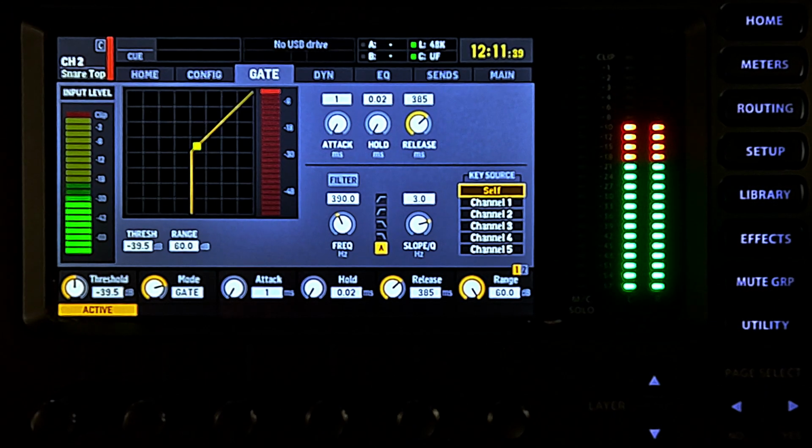A gate is typically used to remove excess microphone bleed from the sources that may otherwise create a lot of unwanted noise in your mix. You use a gate by setting the threshold, attack, release, and range. The threshold is the input level at which the gate will open up, allowing the source to be heard. Anything below the threshold will be reduced to the range that you set.